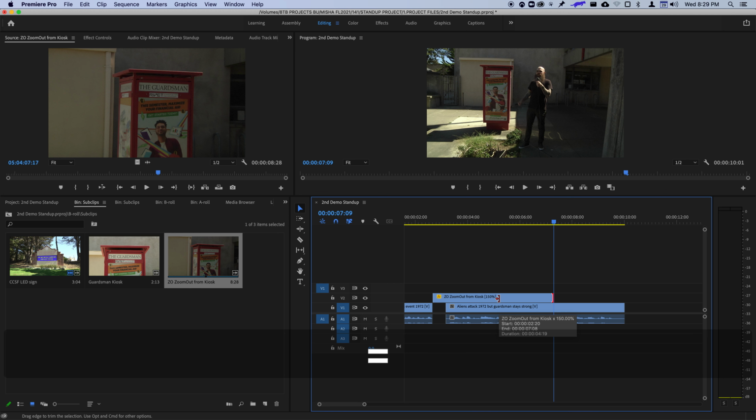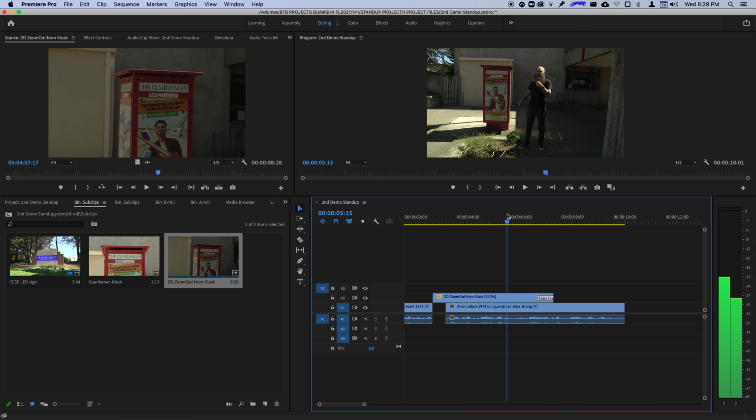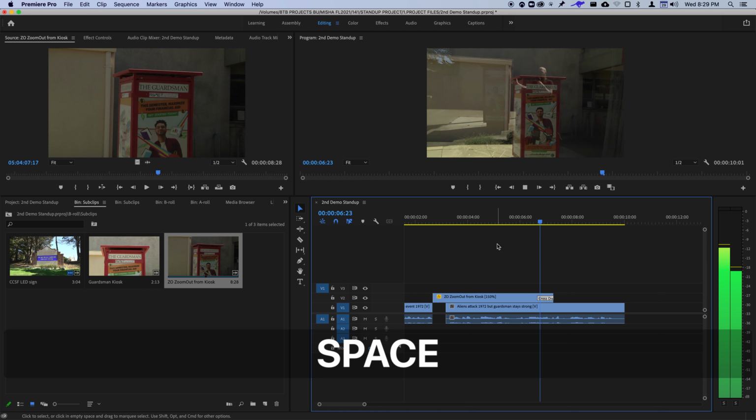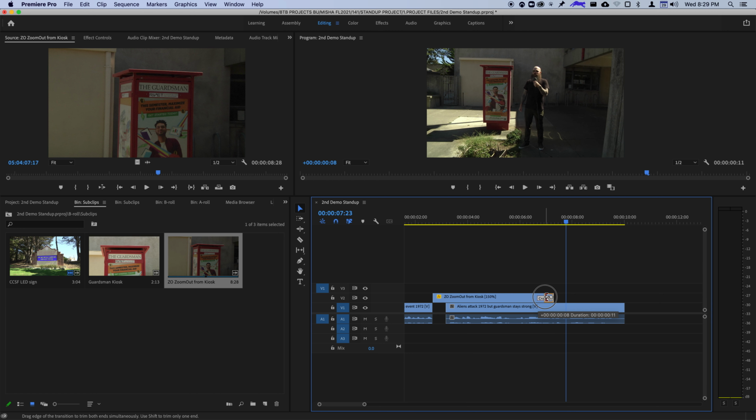Let me zoom in a little bit. And what I want to do is add a fade here: apply, right click, and say apply default transitions. All right, now it has a little cross dissolve to the video. Doesn't look that great, but we'll keep it.